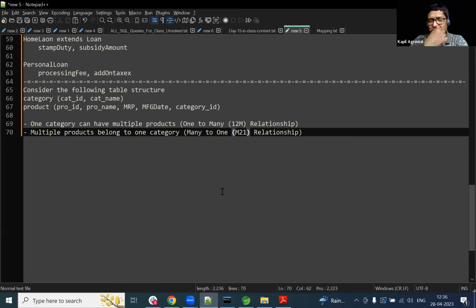So if I'm talking about this table structure, then definitely in this table structure, you can see there are two ways we can see the relationship. From the category side, we can say that this is going to be a one-to-many relationship. But from the product side, we can say that this is going to be a many-to-one relationship. Make sense? Yes or no? Hurry up.